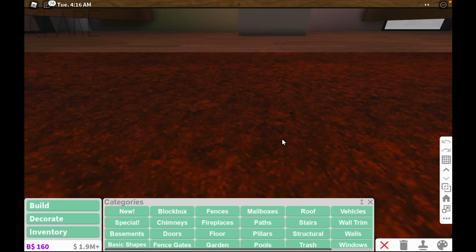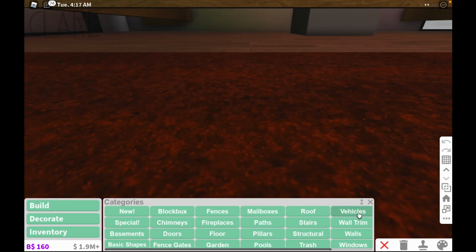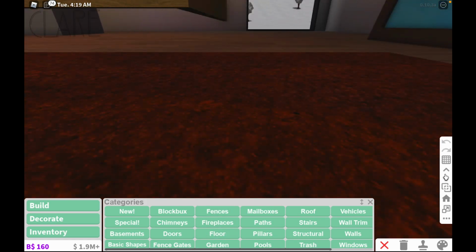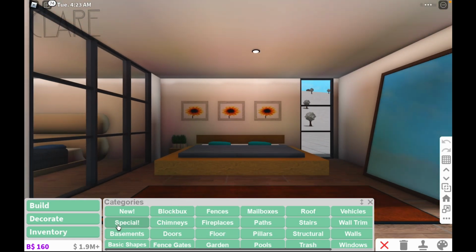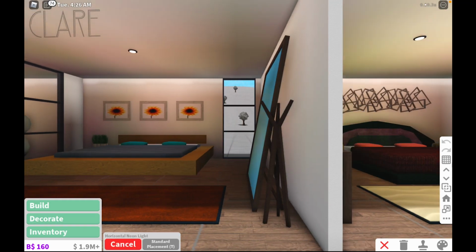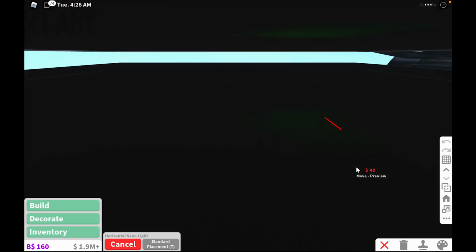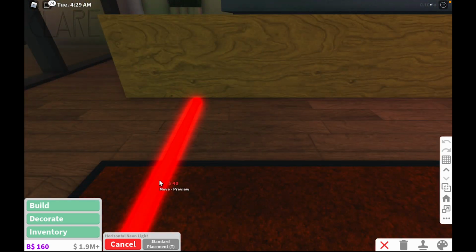It makes it slightly easier so that you can go straight down to the floor. If you don't have it, it's fine. Just stay on first floor and zoom down as much as possible. I'm gonna go to lights, lighting. Grab a horizontal neon light. I prefer to go into the basement with the roof on, then I can get up close.